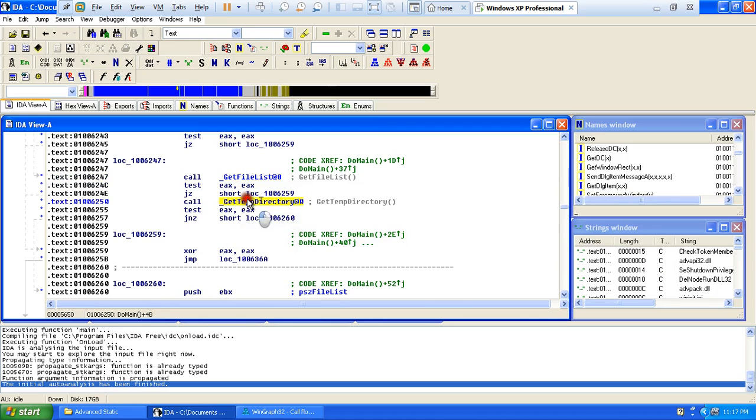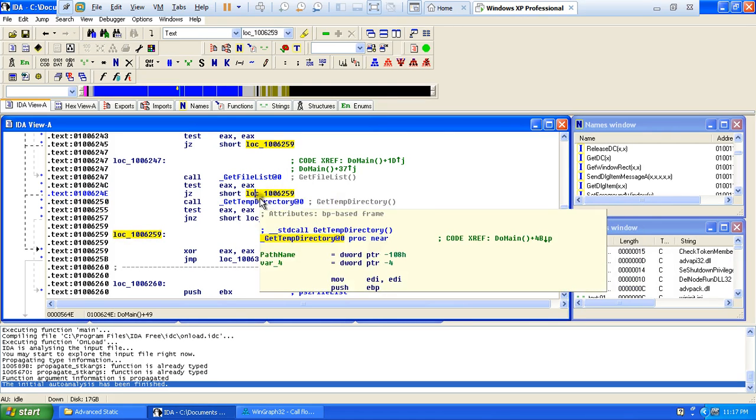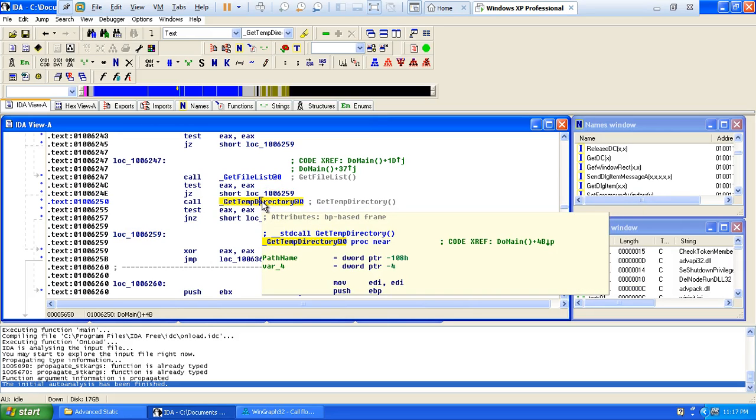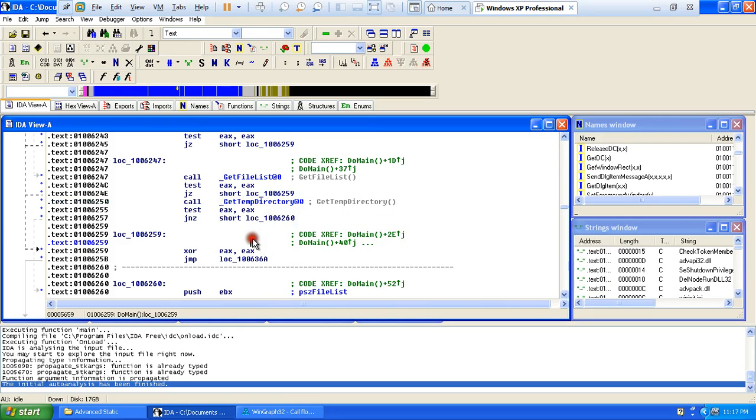After that it jumps to a location if the value in eax is not 0. If it's not, you'll go to call GetTempDirectory. This is basically a function that gets the temporary directory of where this malware is actually stored. Now if we go on, after that you'll test whether eax is 0 again. Next you'll jump to the location right below here.